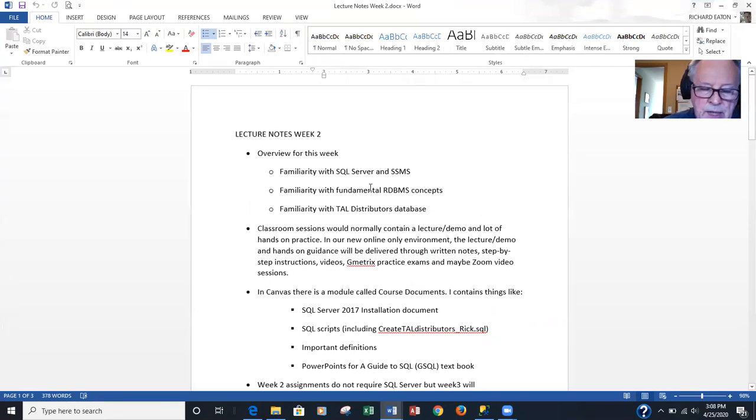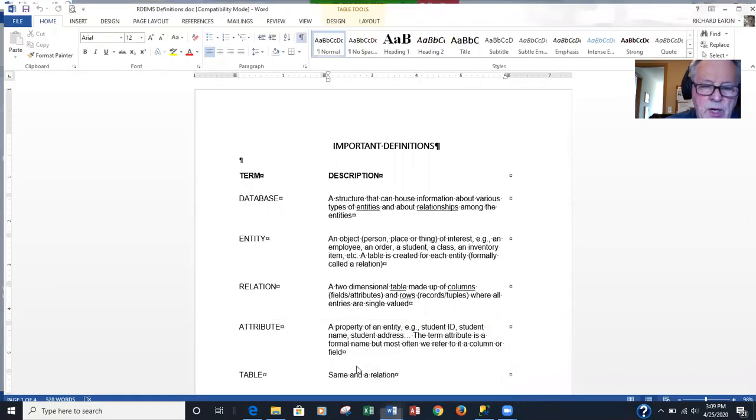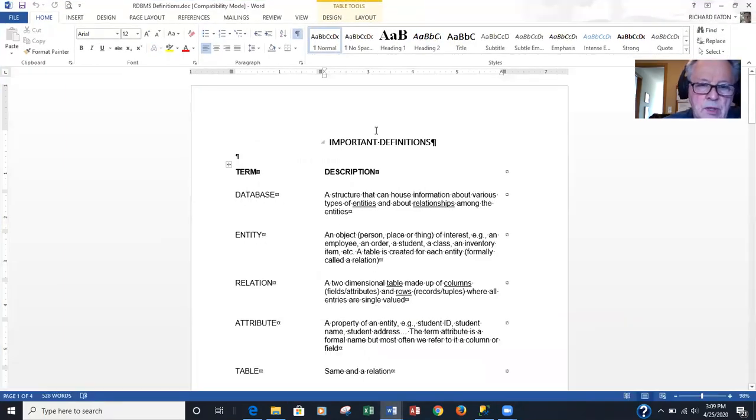Another document that I have already opened up, and I do this to make things a little bit faster, is a document called Relational Database Management System Important Definitions. And this can also be found in Canvas under Course Documents.